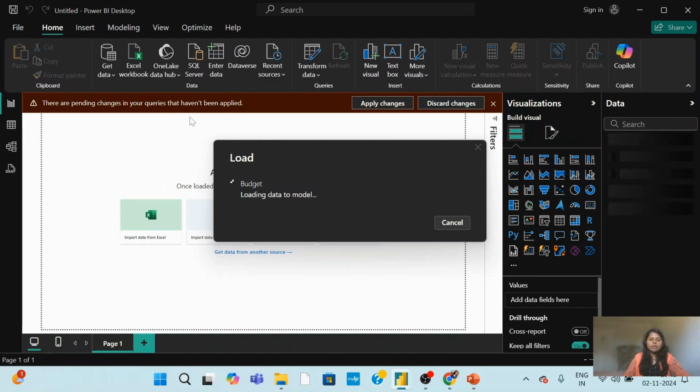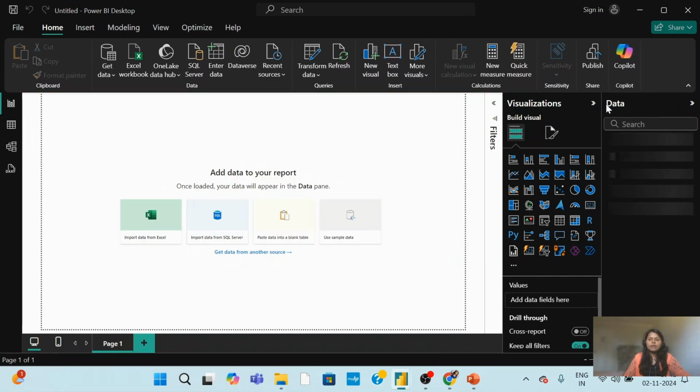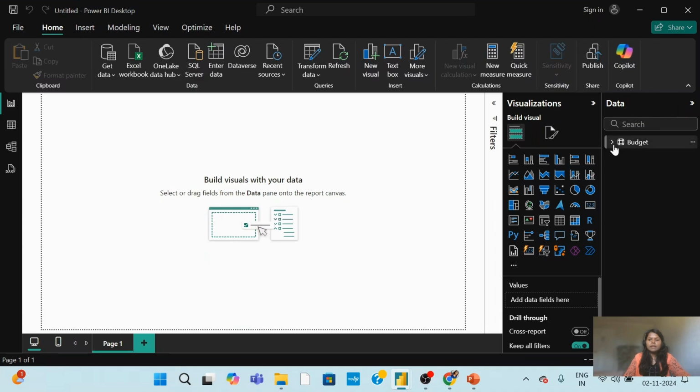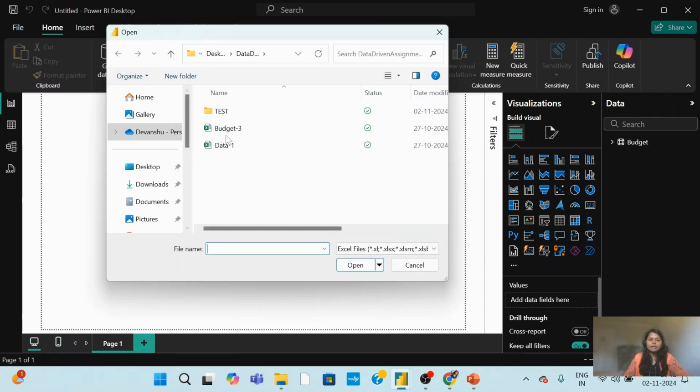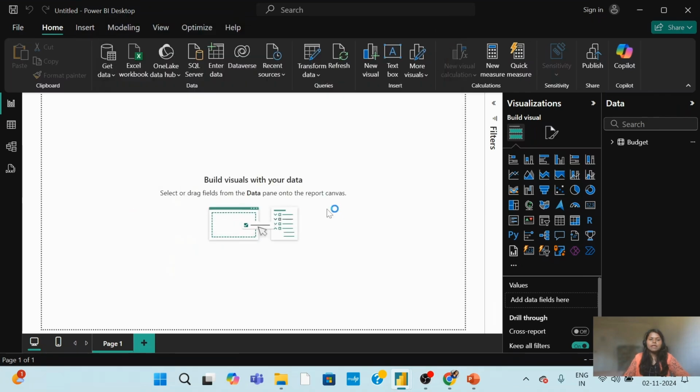It is getting loaded. Once it is loaded, it will be shown here under data, and we can see the columns already loaded. Now we will do the same thing with the second data file.